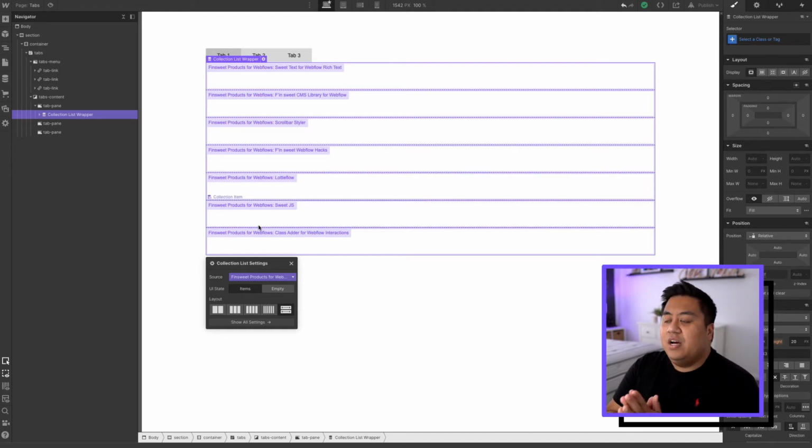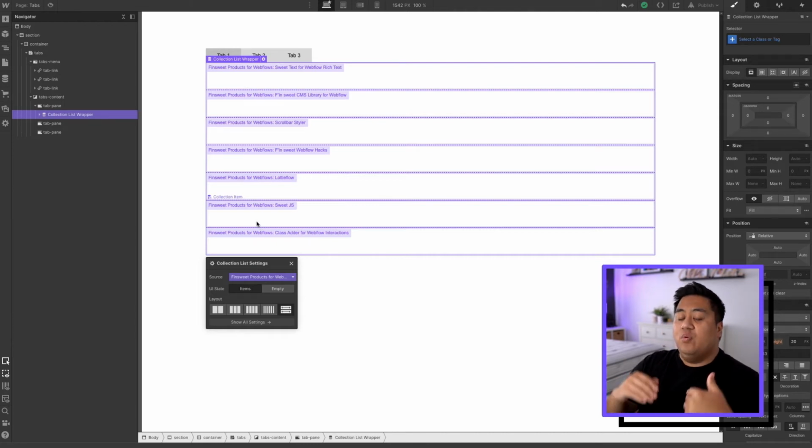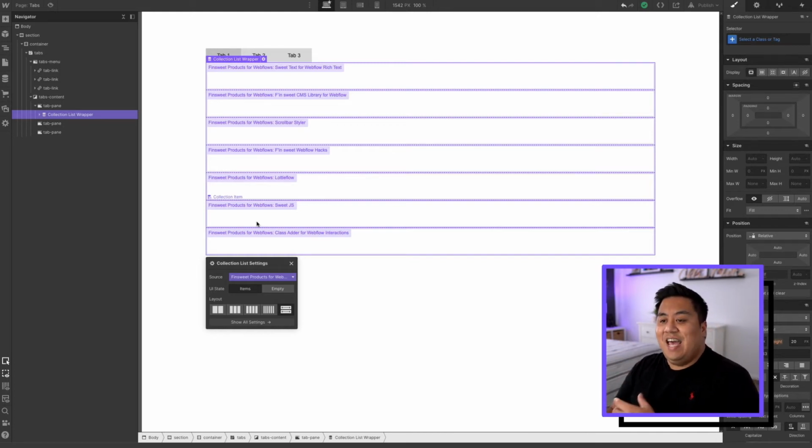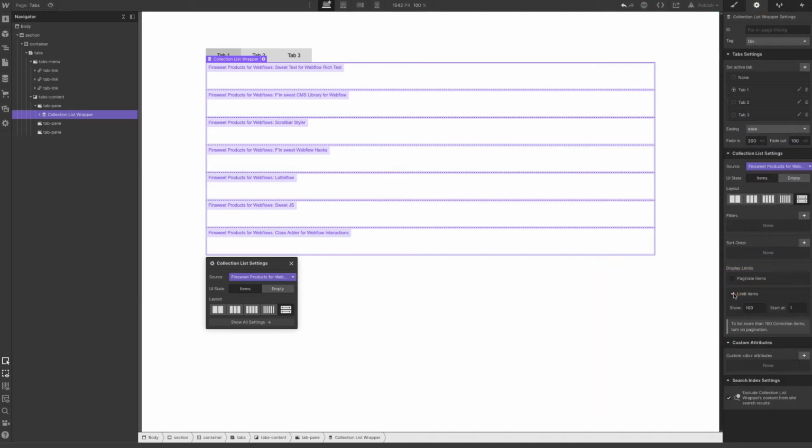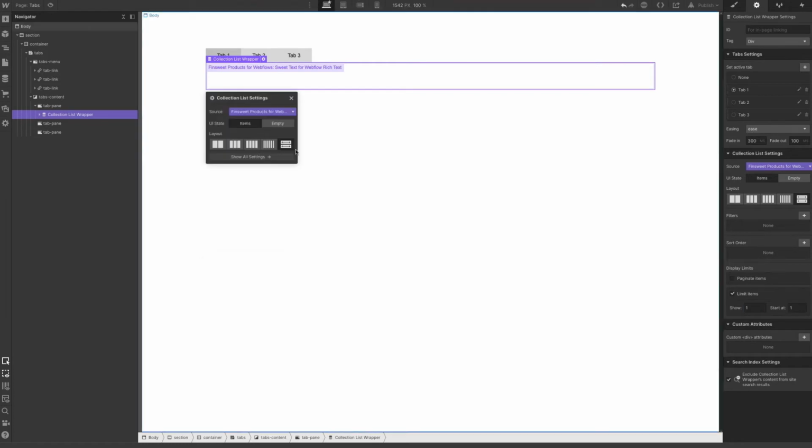Now that we have our collection list, before we do anything else, we want to limit the items to 1 because we only want to show 1 item per tab. That's the problem with Webflow's tab as it is right now. You're not able to add multiple CMS into the other tabs. Well, you are, but it's a little more complicated. And Finsweet has made a tool that makes it so much easier. So we're going to go ahead and click the gear button while we're here. And we're going to click limit items. And we're only going to show 1. So that's it. We only want to show 1 item.